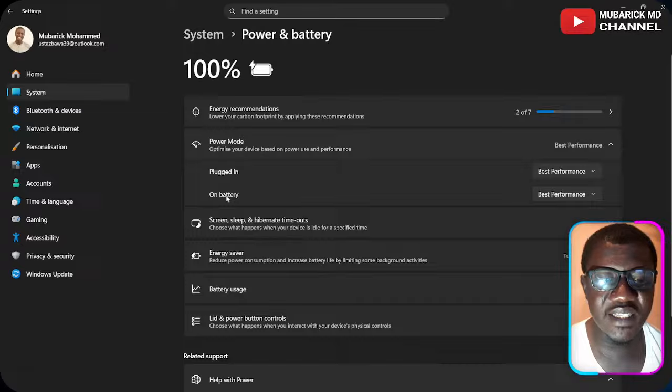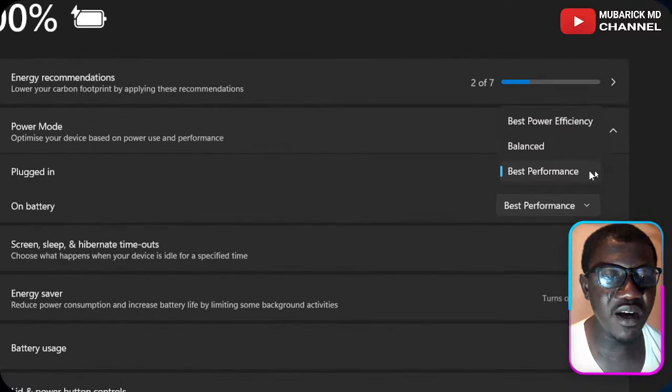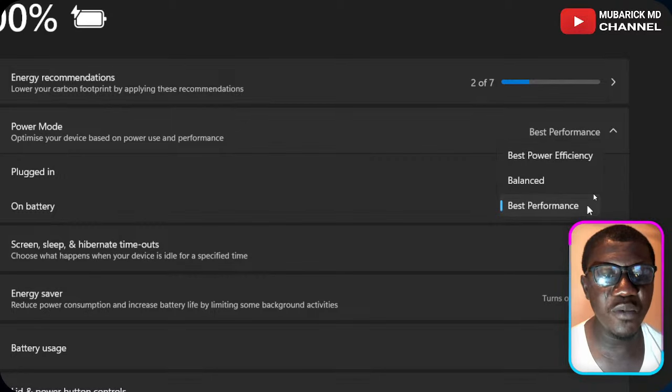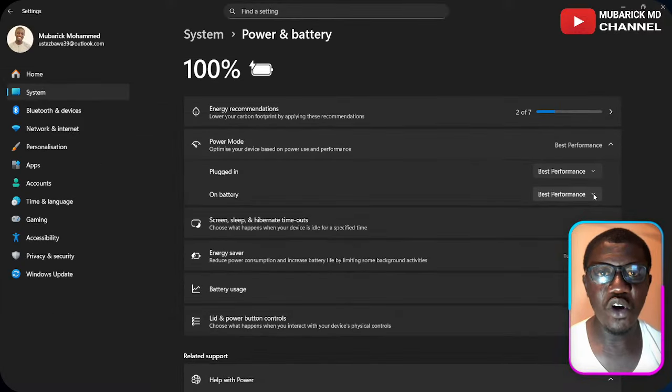With the plugged in, make sure it is adjusted to best performance. So when you zoom in a bit, we have the best power efficiency. We also have balanced as well as best performance. Make sure best performance is selected. Then again, with the on battery, make sure it's also set to best performance. So this will make sure that your PC is running at its best performance anytime you are using it in real time. And this is very important for you to have a smooth experience on your PC.